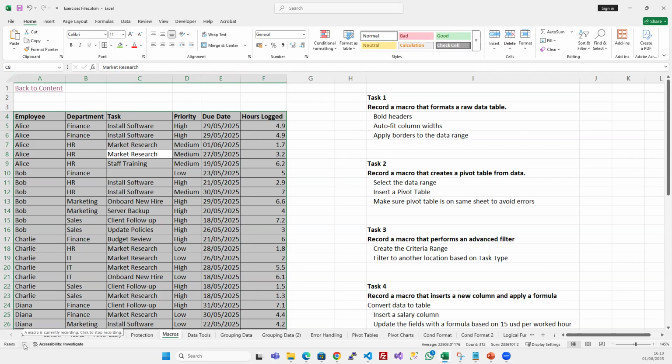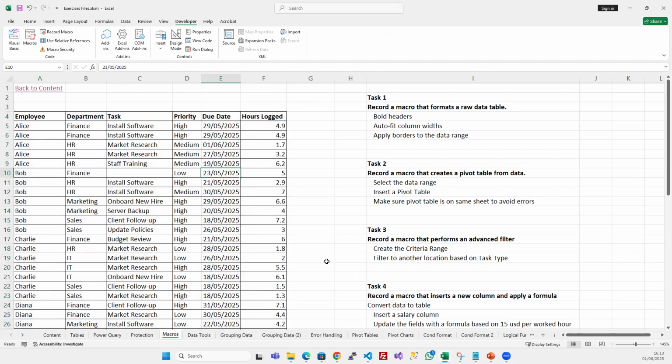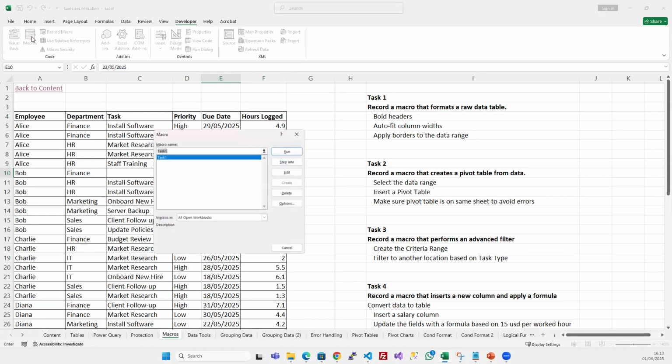We can stop recording from here or from here. Doesn't matter. I'll use this one this time around. And now it's back to the default icon, and our macro is recorded. Now, how can we find the recorded macro? That's where you will have to click on this macros icon here. And now you can see the macro that we created just now.